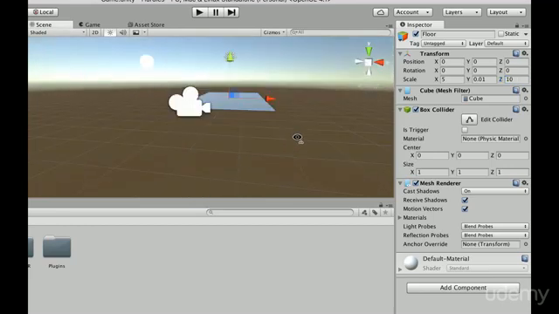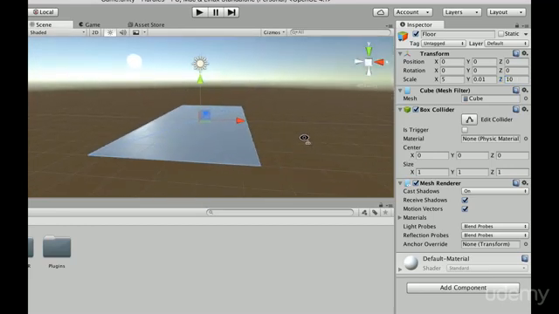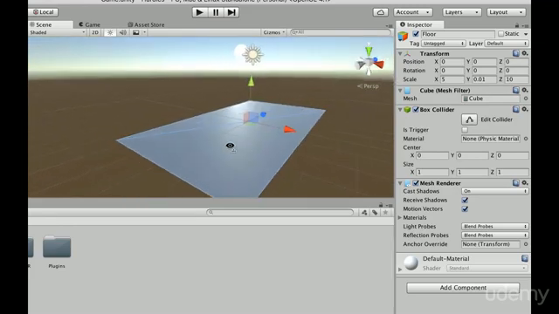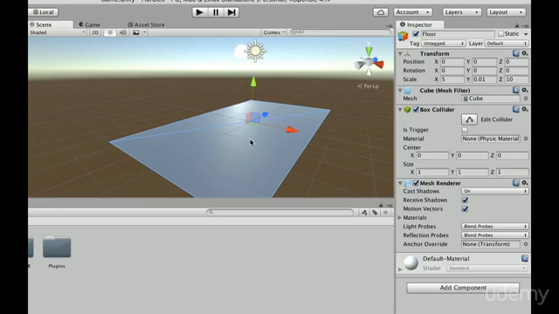So this is going to act as the floor, but we want to change the color of this floor, because right now it's a white floor, a bit gray, but let's make it a bit darker.